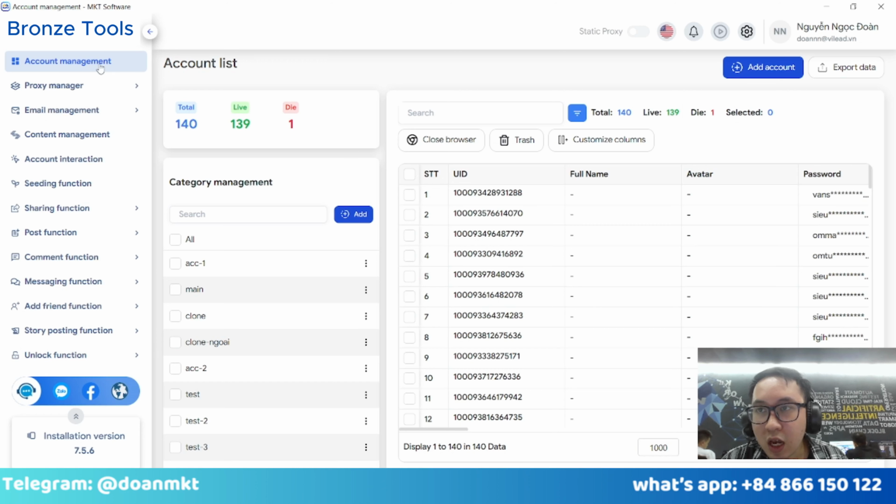And first is the account management. This function lets you add and manage multiple Facebook accounts, and you can log in to the Facebook accounts through this function. And you can see that I already have multiple Facebook accounts.